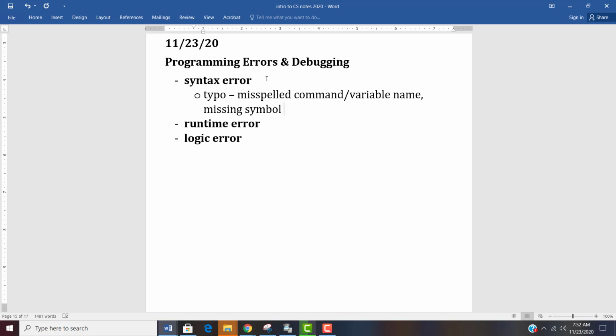So that would be where maybe we're forgetting a parentheses mark. Maybe we're forgetting a quotation mark. Okay, so you get the idea. So usually when you make a mistake, it's a syntax error. They're also the easiest ones to try to fix too because they stand out when you look at them.